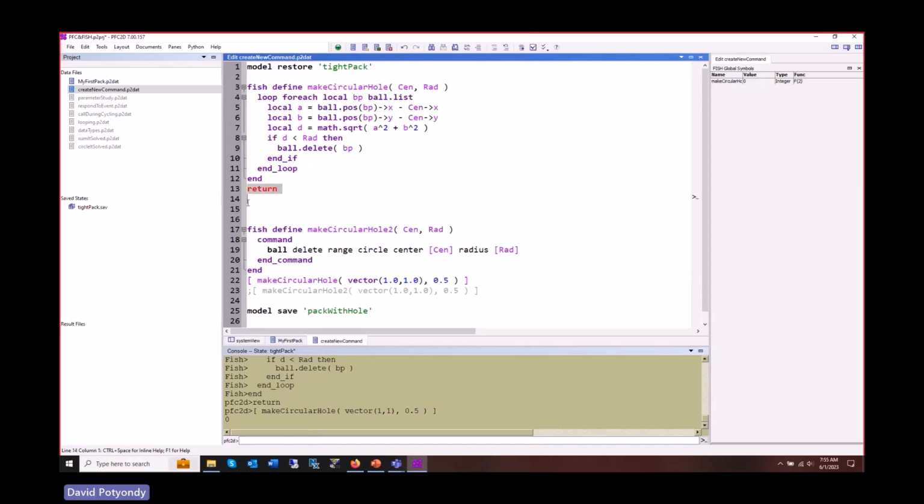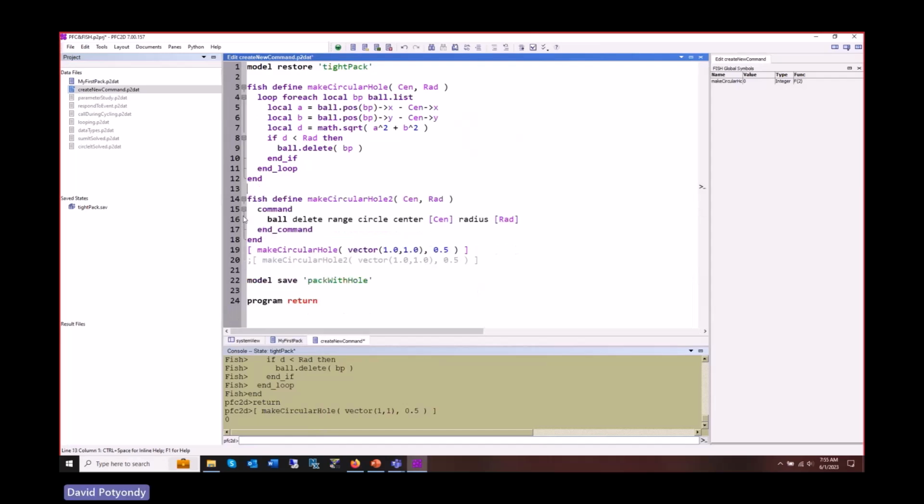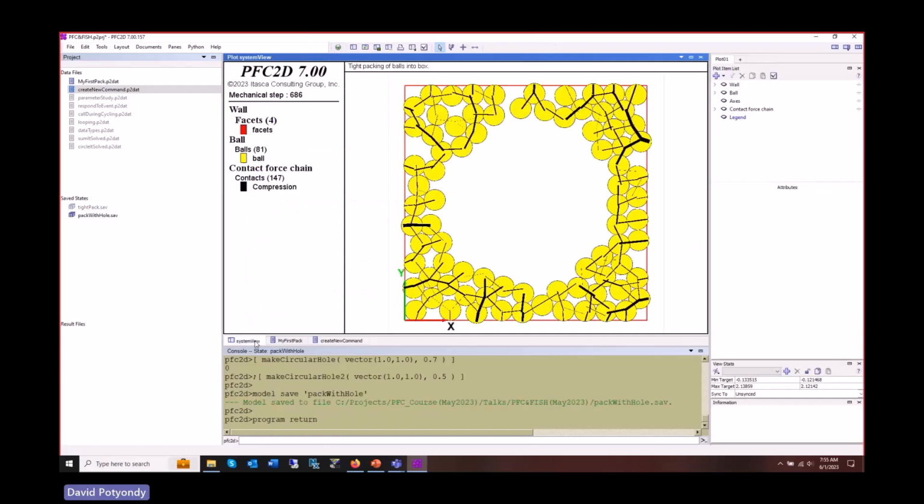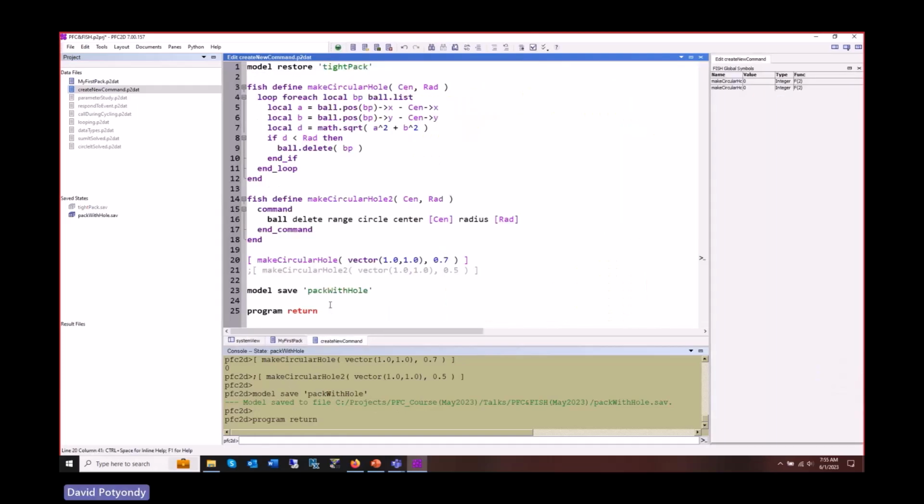Go back to this. Let's not worry about this other function. We're going to talk about that on the next slide. But here's the idea. There's the same thing I just did. So create this function, and now I can execute the function. So if I change this to 0.7 and I run it again, of course, it's going to be 0.7, right? Okay. So you can see right there, I've effectively created a whole new command. It's called make circular hole. Okay.